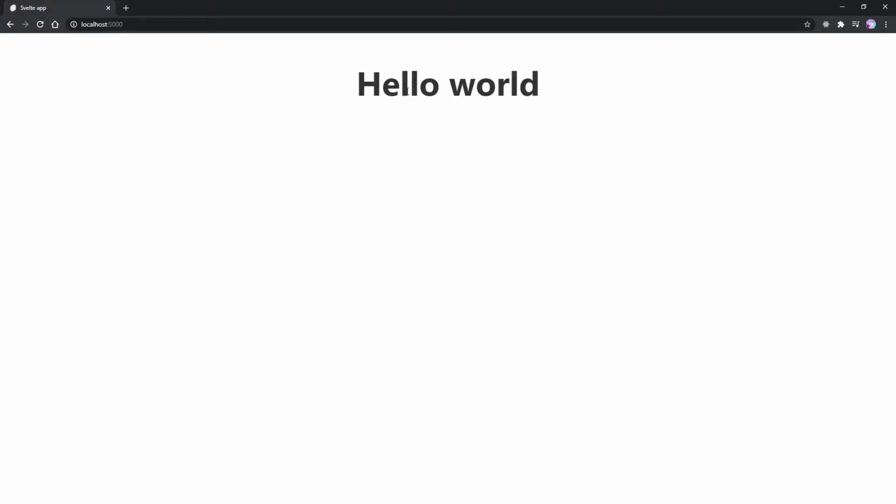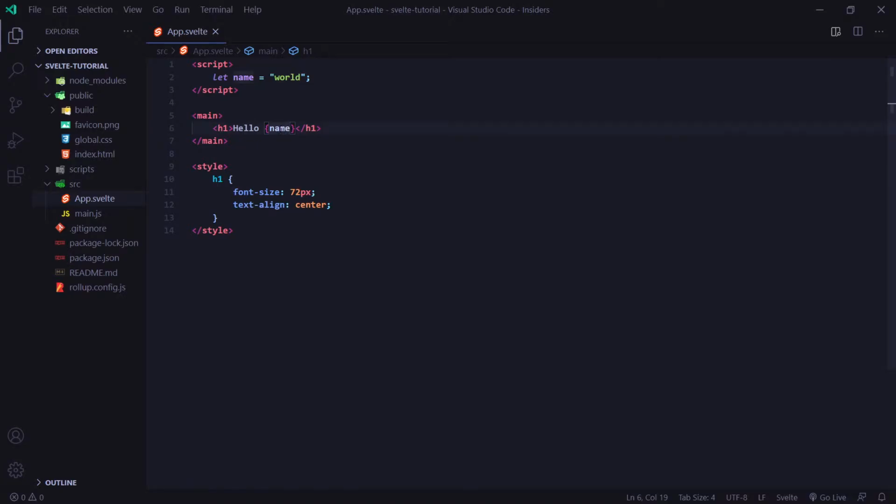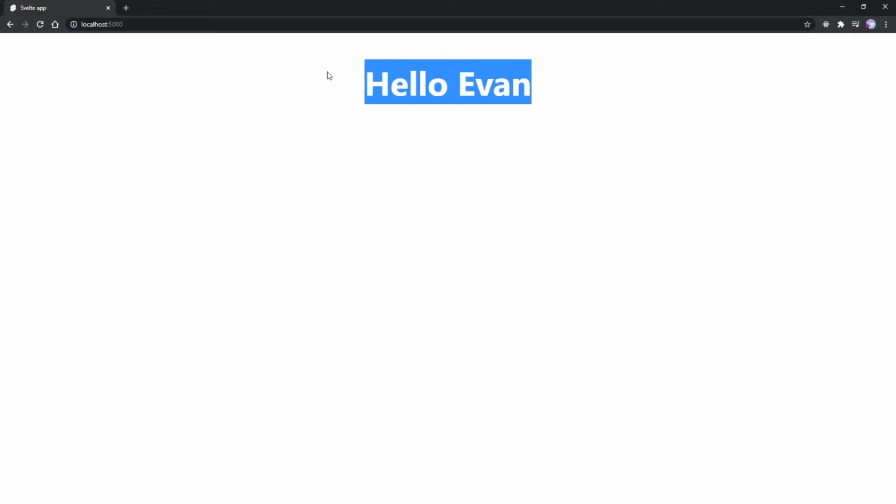And now we see in the browser that it still says hello world. And that's because we are using our name variable that we set up in our script up here, and we're basically inserting it into our HTML element. So if I were to change this to be, instead of world, if I were to change it to be Evan, and we'll go ahead and save that, it's now going to say hello Evan.